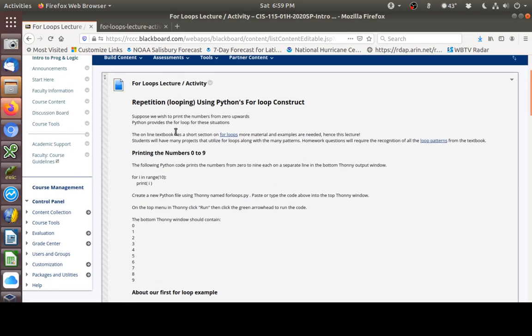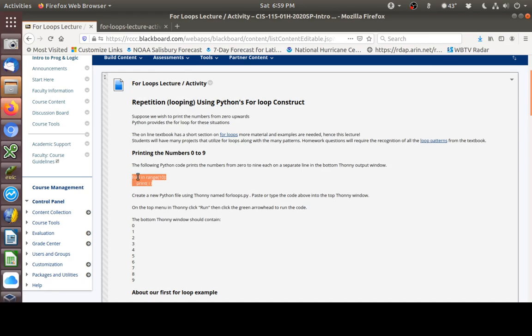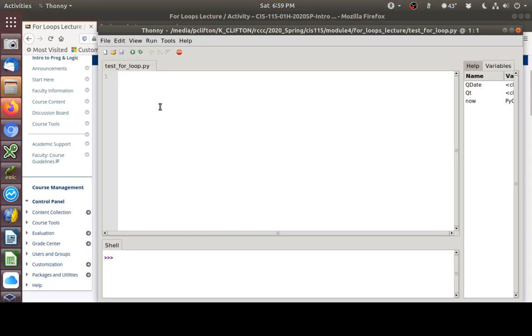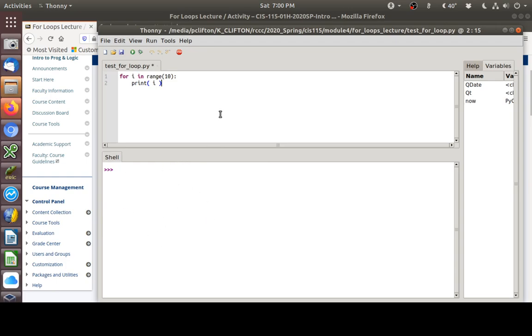So that's what I'm doing in this video, and you have got this code exactly in Blackboard. So I'm going to take this code and copy it to the clipboard. I just dragged across it, right-clicked, and said copy. And I am going to go into a Thonny window. I've already created an empty Python file named test for loop. I'm going to paste this code in. And what you're going to see when it runs is exactly what it shows you there in Blackboard.